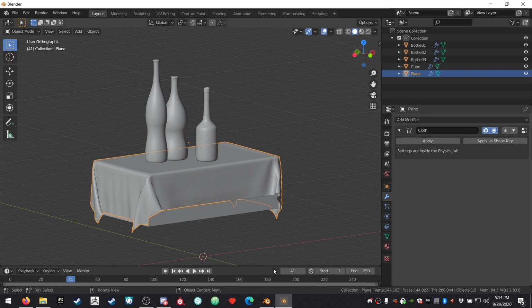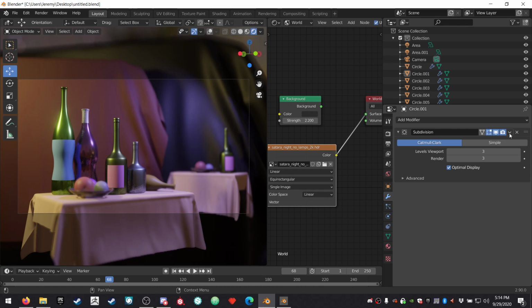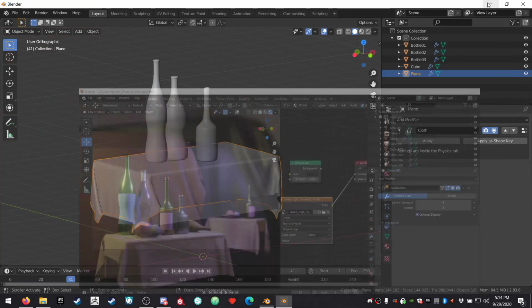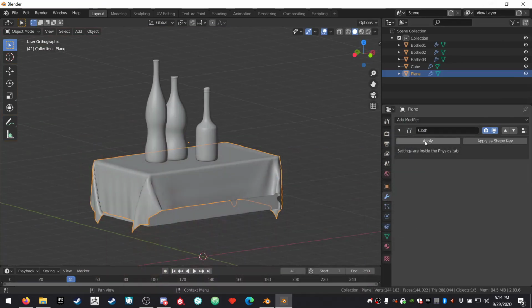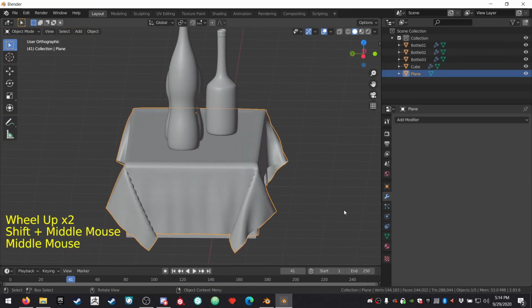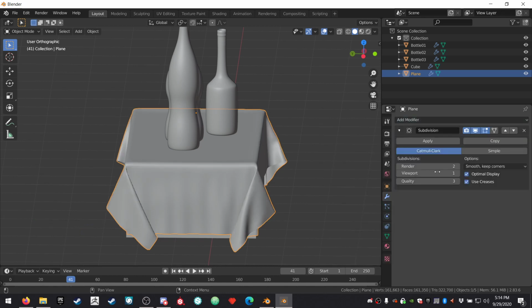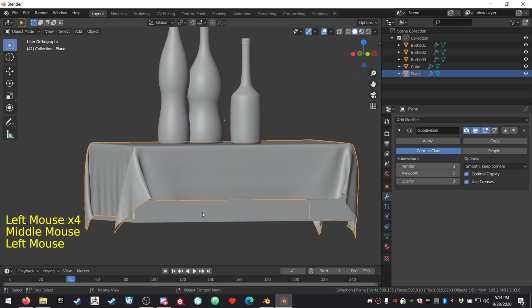Right here, apply. Now, if you're in 2.9, it's going to look a little different. You're going to have to go here and hit apply. But I don't know why I like it here better. But so we hit apply. Okay, and now it still looks pretty crummy. So maybe you remember this wonderful subdivision surface tool. It just kind of makes things look much better. I'm going to bump that up to 3.